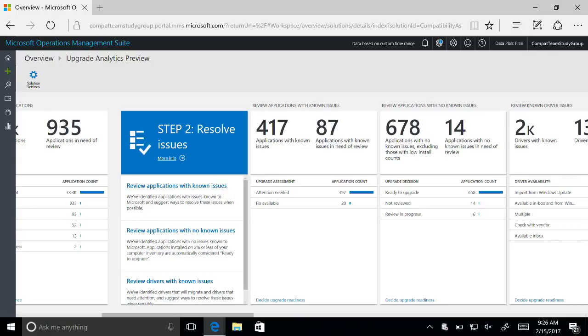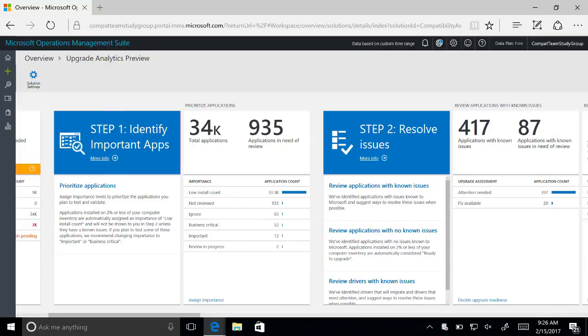So that's why you'll be able to, in step 1 here, identify the importance of the applications, and that'll stick with you. As you go from 7 to 10, and then 1511 to 1607, and then to 1703, et cetera, you'll be able to keep those importance values with you and rationalize over the applications using not only the inventory, but also all of that extra telemetry and all of the extra ecosystem data that we're bringing in to help you rationalize over them.